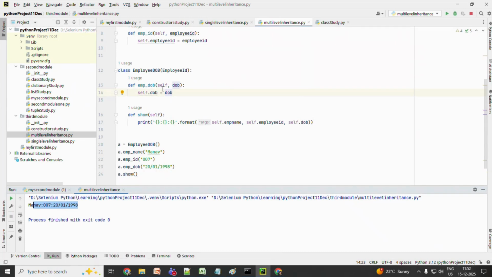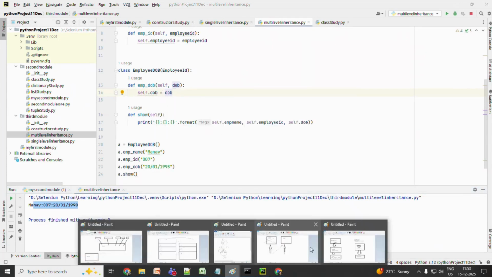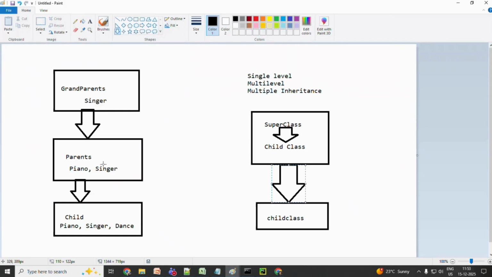This is now multi-level inheritance. Now we will talk about multiple inheritance. This will be the last topic, and then I will stop because I know that it is going to confuse. Now we have done single inheritance, then multi-level. Now we are going for multiple.